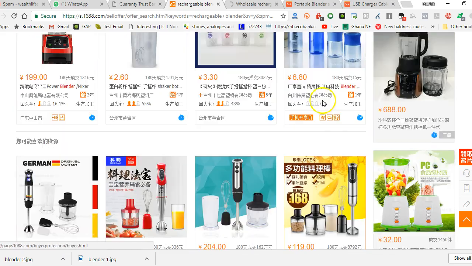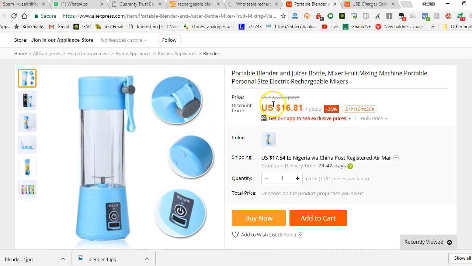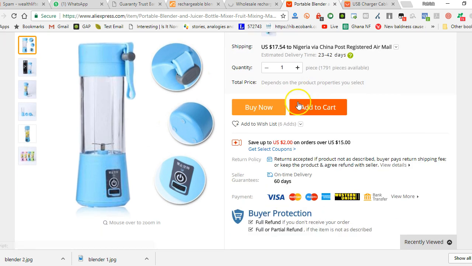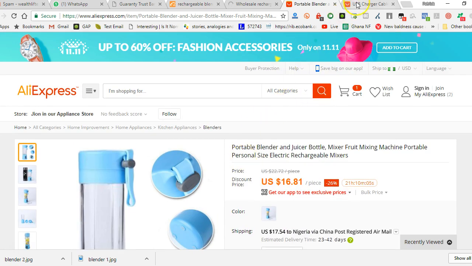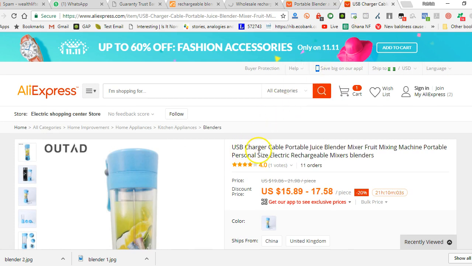Another thing I would also like to do is, if you come to 1688 and there's anything like a brand name in the product name here, you can just copy it and search. But right here, there's no brand name. It's just portable blender and juicer bottle, and so on. Let me check this other one: USB charger cable portable blender mixer. So there's no brand name here either.